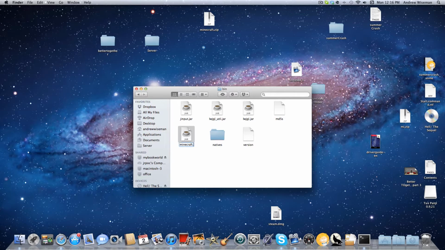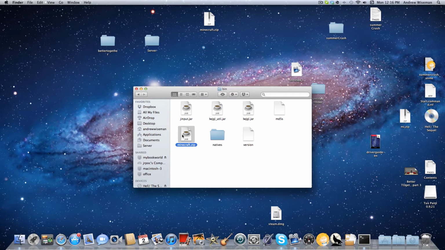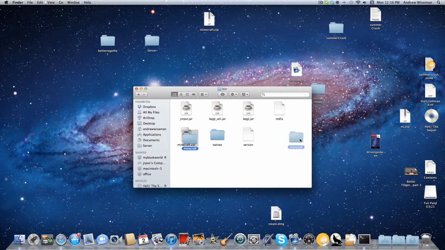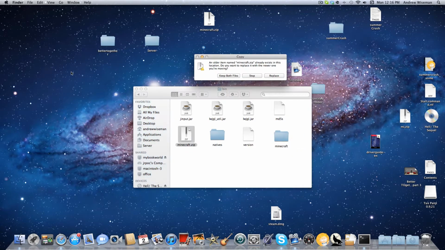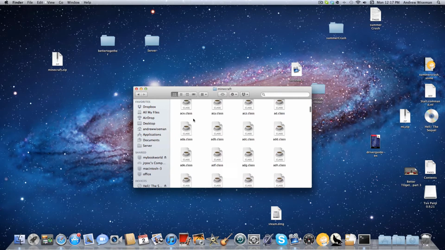You can go like this, and you just type in .zip. Boom. Minecraft.zip. And you can double click it. You get your Minecraft folder. Now you can just get rid of this. Replace. You can just get rid of that Minecraft.zip. And then you have your Minecraft folder. Click it. You have everything in there.